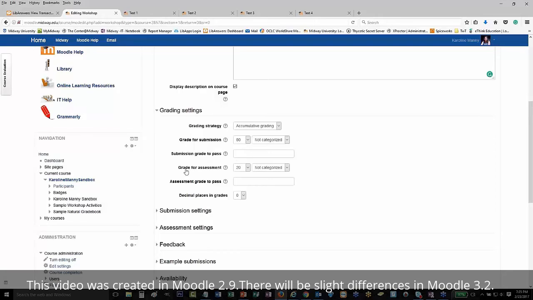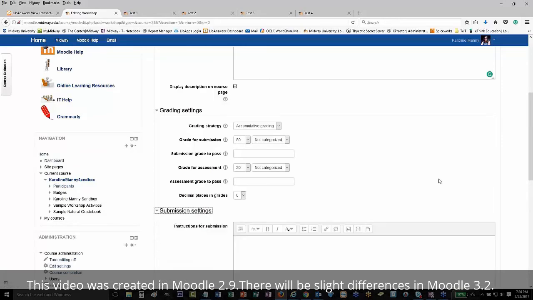Now, the next grade that you have to set up is the grade for assessment. You have to say how much of the grade for the overall workshop is going to be based on the student's assessment of their peers' work. By default, that's 20% of the workshop grade. But again, you can drop that down and set it to anything you want. But this and this have to add up to 100. If you want, you can set an assessment grade to pass. Okay, once you've done that, you can go to submission settings.